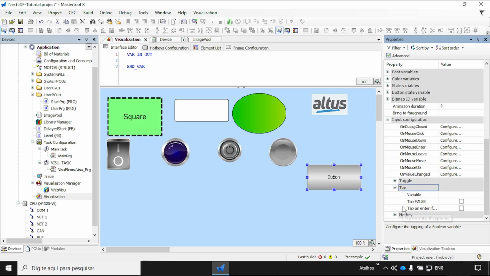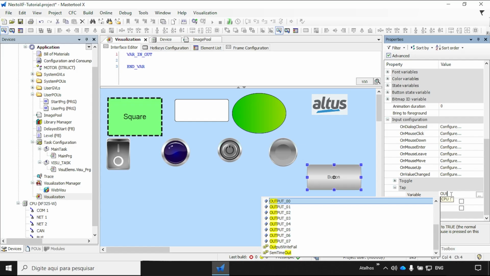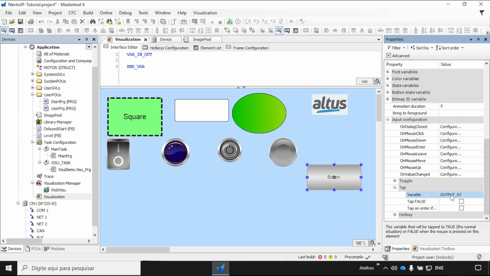Next, I'll expand the tap configuration and assign a variable. So let's assign the output 03 variable. Okay. Now, whenever the button is pressed, it will write a true value to output 03. Now, to monitor the status of this variable, I'll add a lamp object.